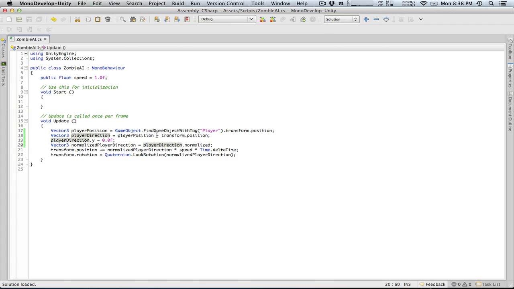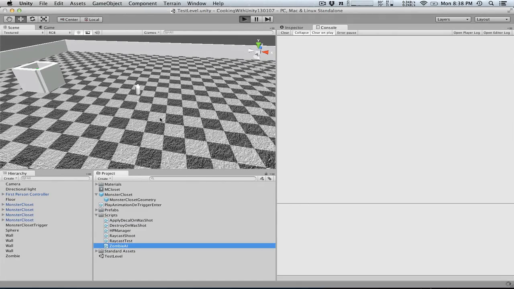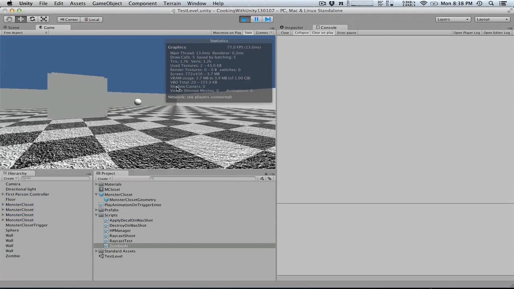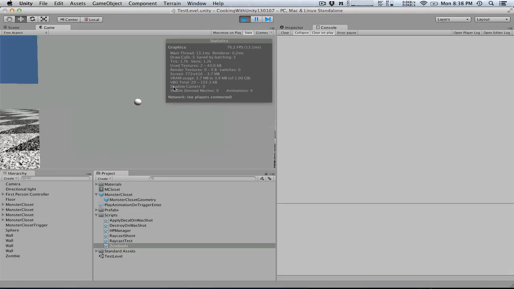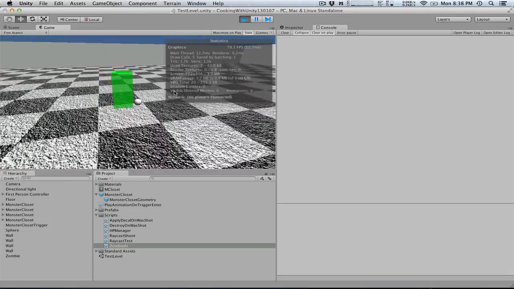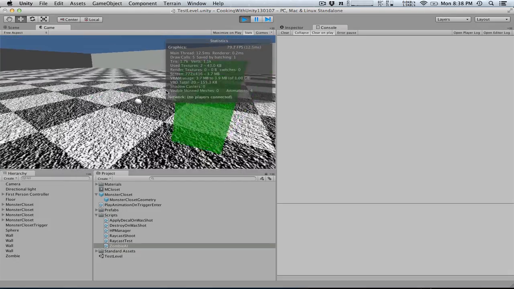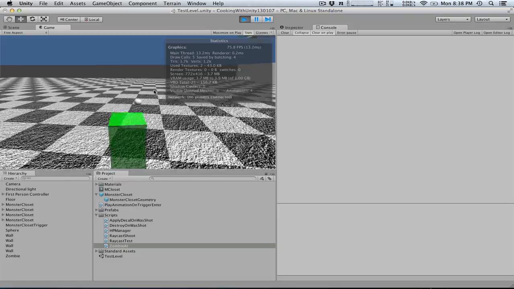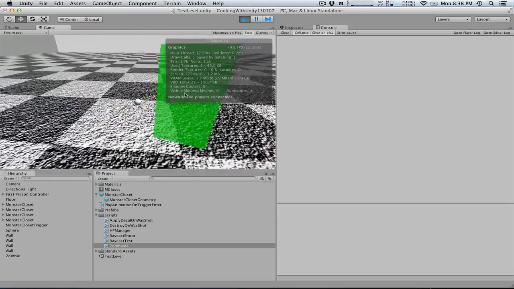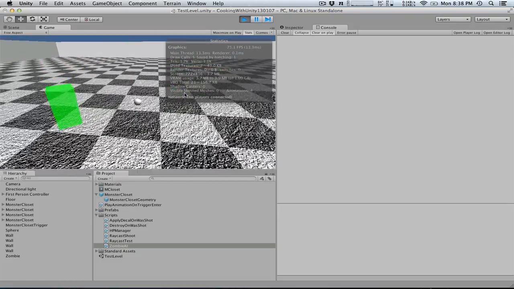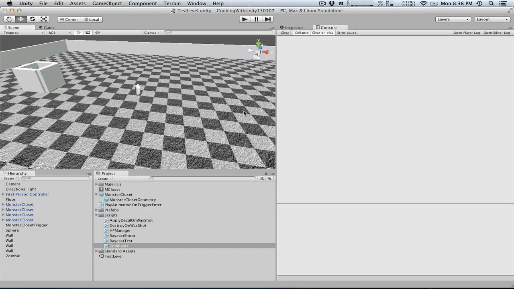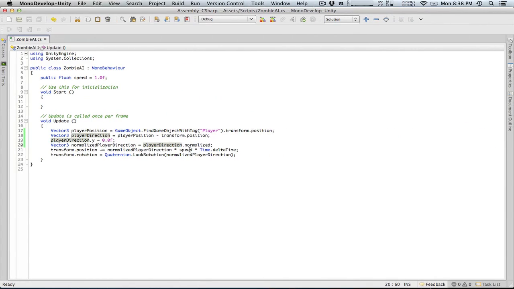So once we've made these changes, we should be getting the monster moving towards us, and it should not care about the y-axis anymore. So if we jump up, it no longer follows us, so that's good. And it's still following us in the horizontal aspect. So it's doing everything exactly the way we want it to do it right now. The reason the facing is working is because we're using the normalized player direction for the facing here.